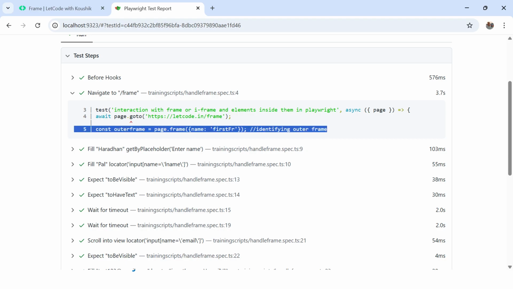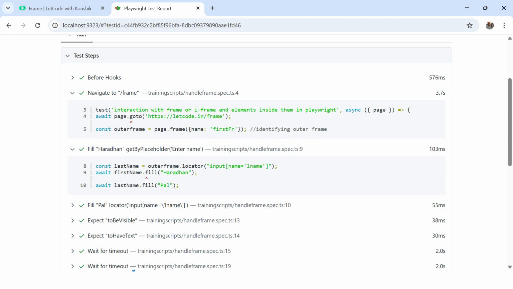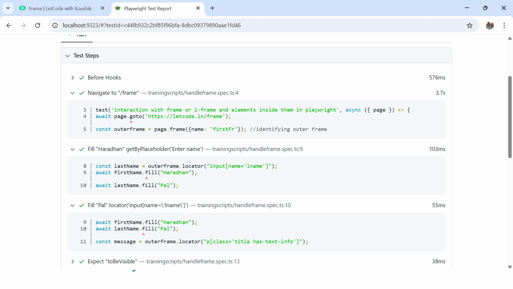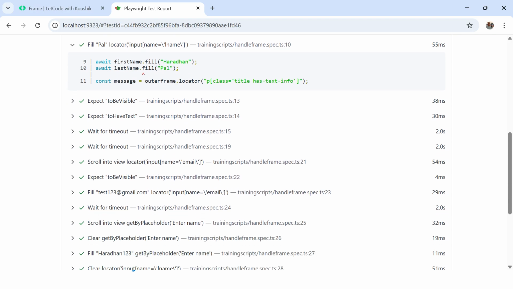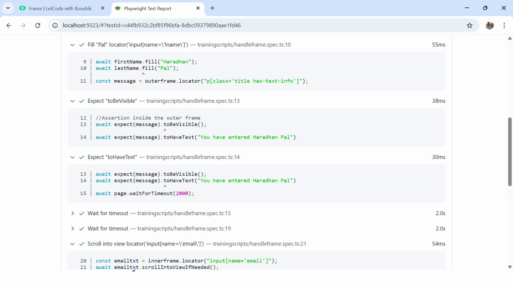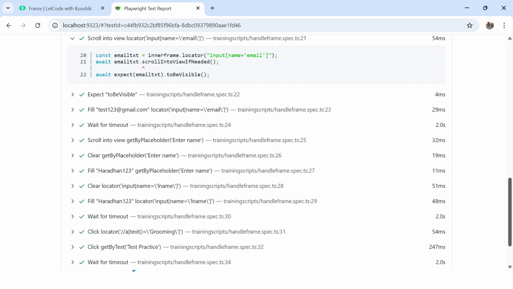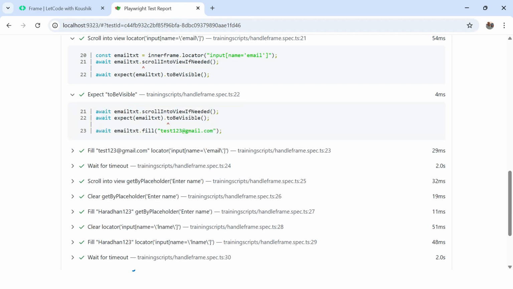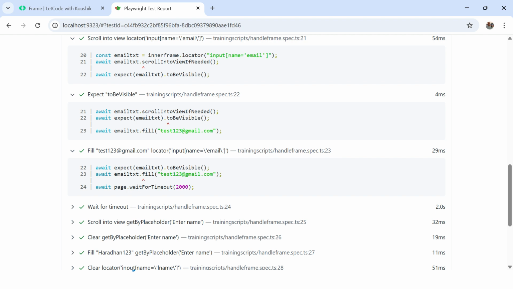letcode.in/frame. It is identifying the first outer frame with the help of the first name frame name, and after that it is trying to interact with the first name and last name field inside the frame. It is entering the value. Okay, it is validating that the field is visible. Whatever success message is coming, that thing is visible. It is having some text. After that we are going to the inner frame, and we are trying to interact with the element inside the inner frame, and we are validating that the inner frame element is visible. In the inner frame element we are trying to enter some value.